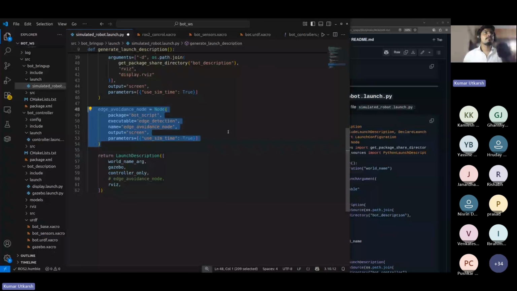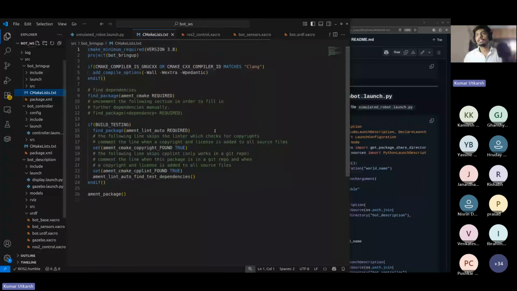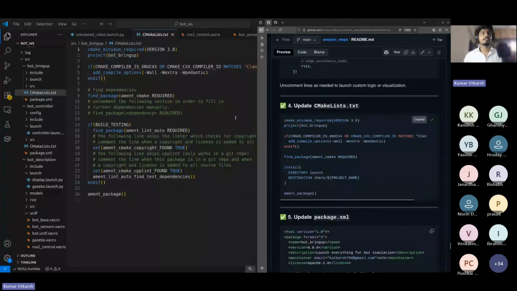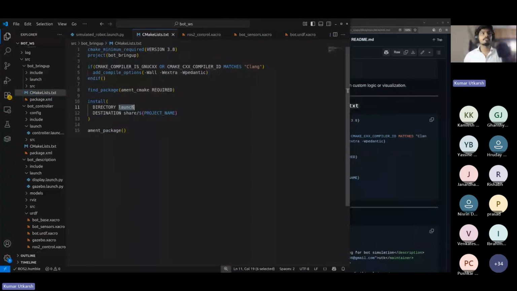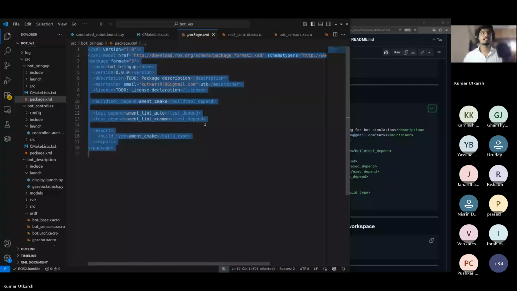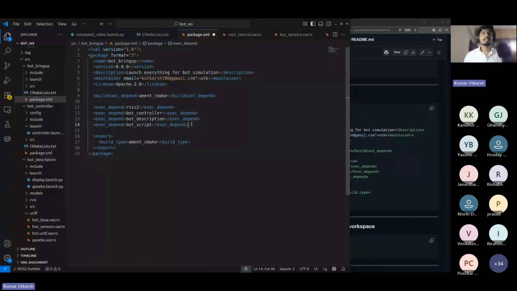Again, since we have created a new package, we'll have to set up the CMake and this thing. So we'll set up the CMake. Only one folder we have created, launch. So we have added that, package.xml. Once again, we'll have to set up all the dependencies. So it is depending on these packages. This bring up package is depending on bot script, bot description, bot controller packages, and RViz which we created. So this is what package.xml does.